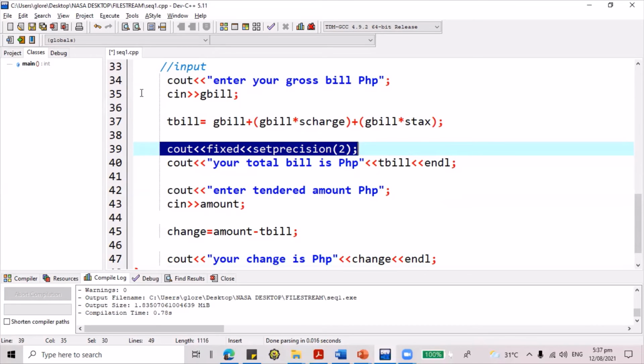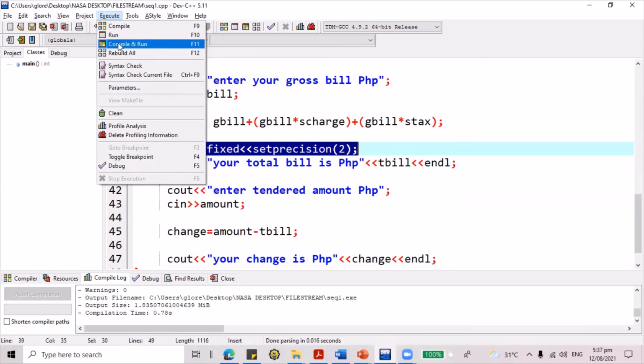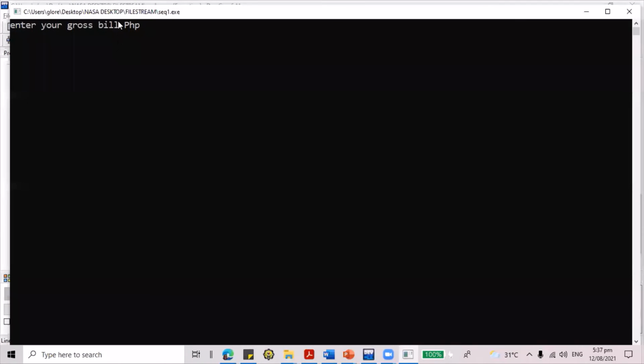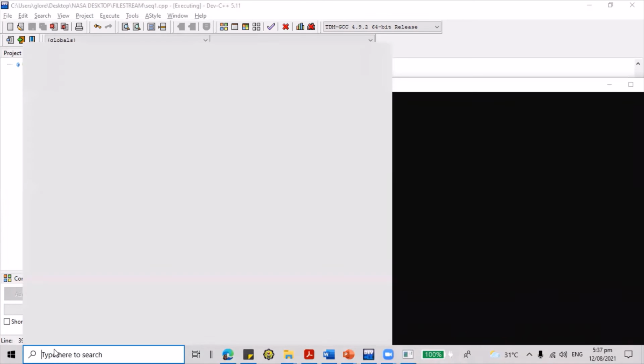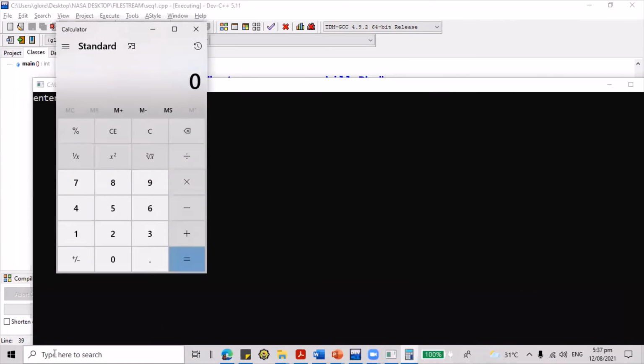Okay, so again, let's execute the code, compile and run. Then let's ask the user to input the gross bill. For example, the gross bill is 500. So if that is 500, let's have the calculator. So if that is 500, my gross bill, and I include a 10% service charge and 5% sales tax, so that's like 1.15.